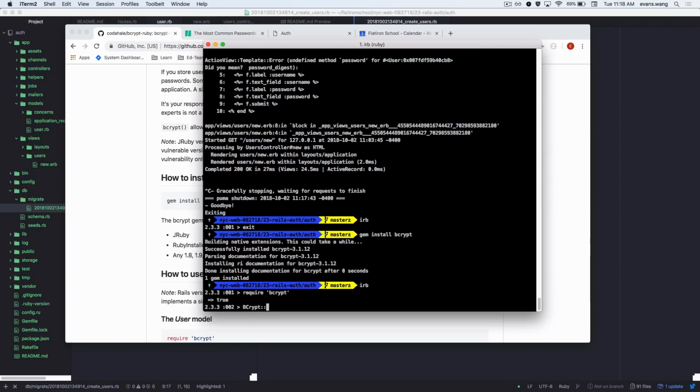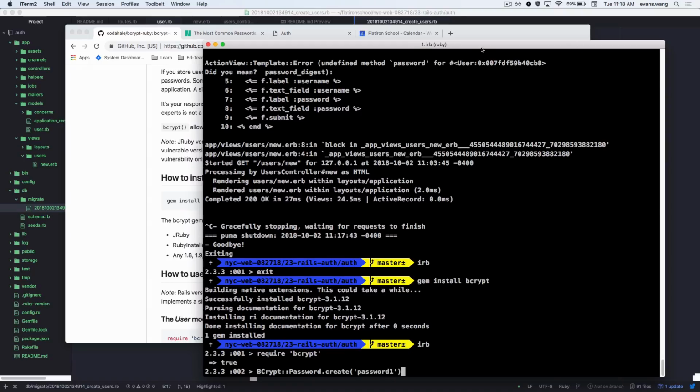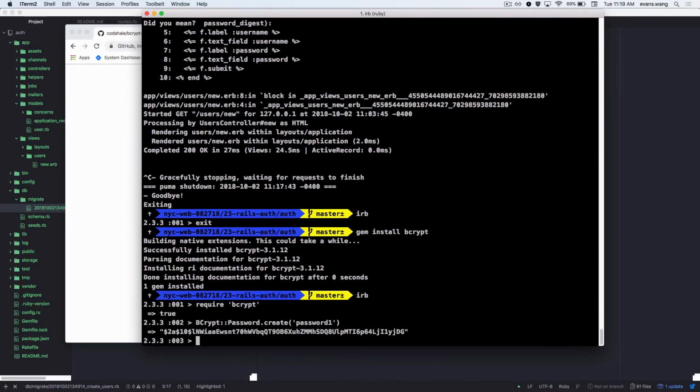I namespace password, and I can create a new password. So what's your favorite password? Wow. Please tell me that's not your actual password. Actually, you know what? Don't tell me. What do you think happens when I run this? This weird hashed object comes back.